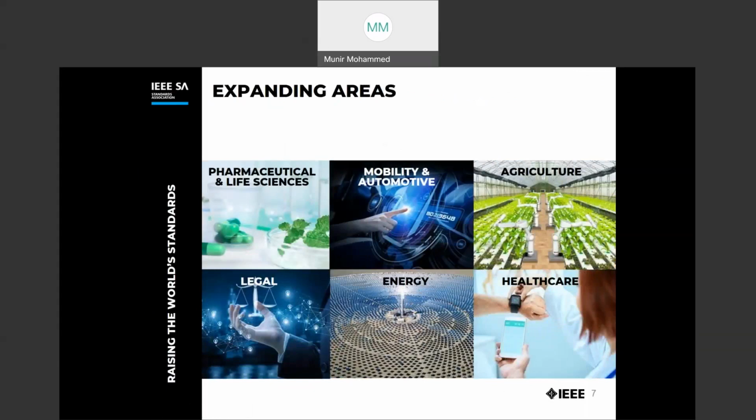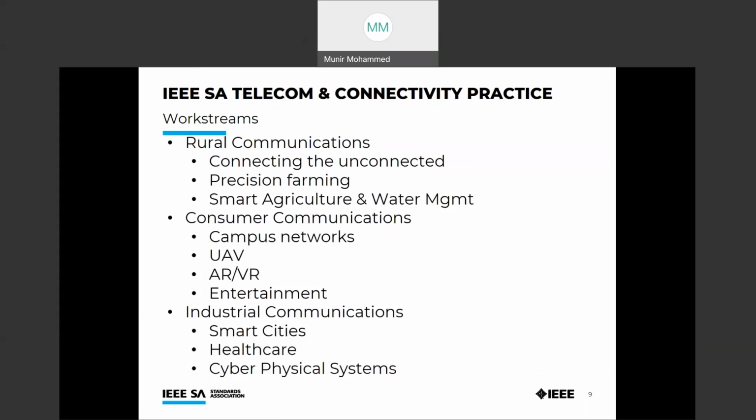Right now, the standards are getting into many different areas, new areas like pharmaceuticals and agriculture. They are all getting there. Not going to spend too much time there.